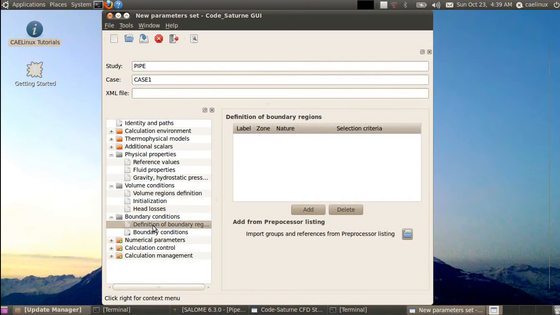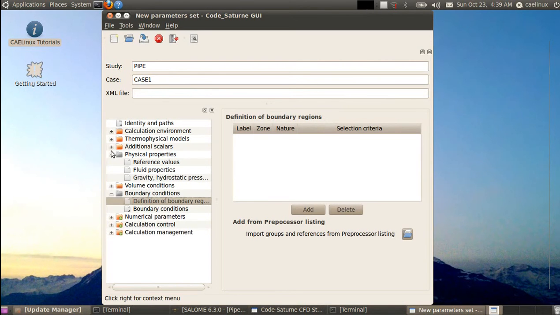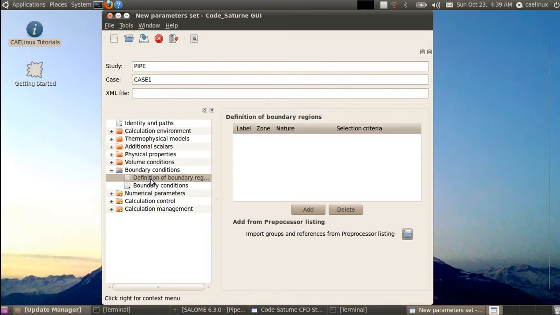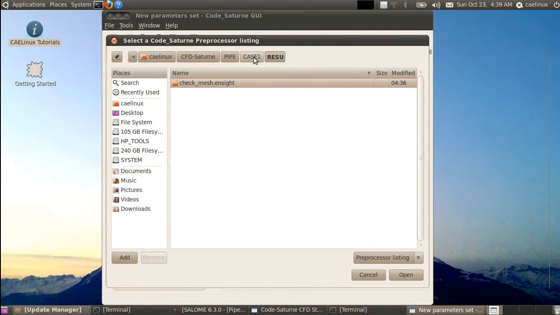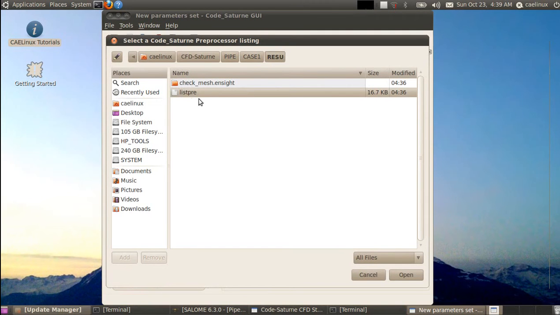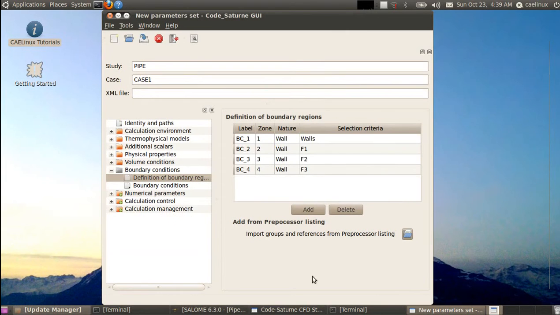Then boundary condition, that's where we really need to input what is the physics of the problem. So boundary condition, we need to start by importing the listing of the preprocessor here. We are already in the result directory, but we just need to select all files, and we have our listing pre file. And the good thing with this file is that it contains already a description of all boundary condition regions. So we can just then select which kind of boundary condition we assign to each group.